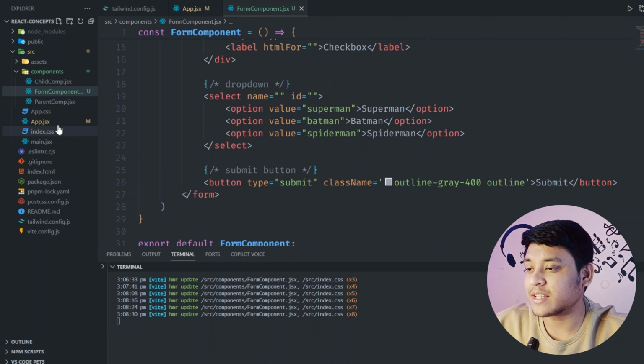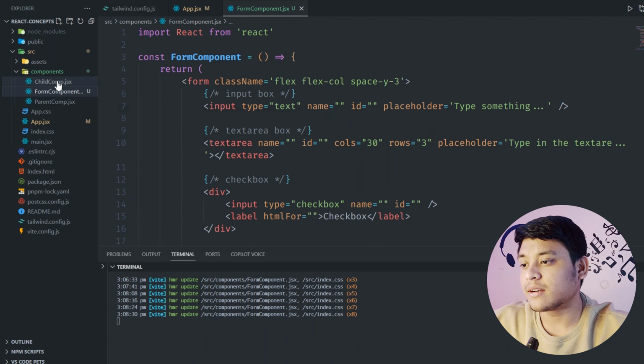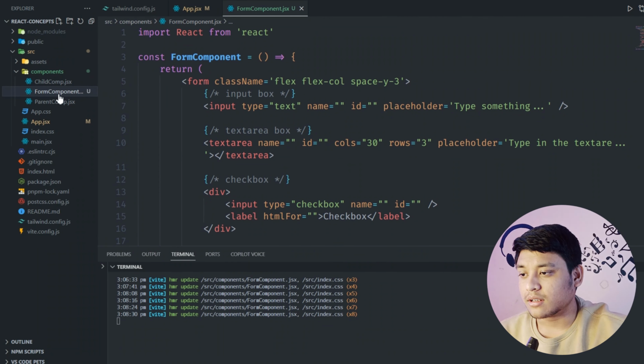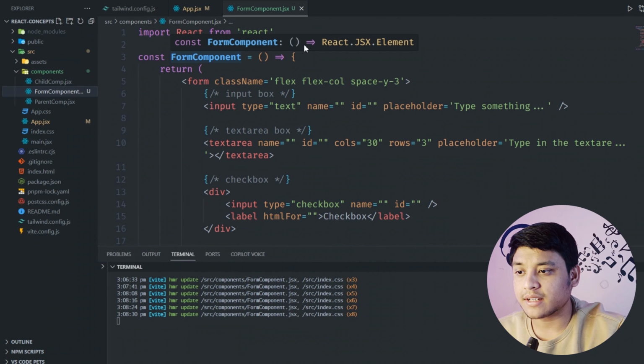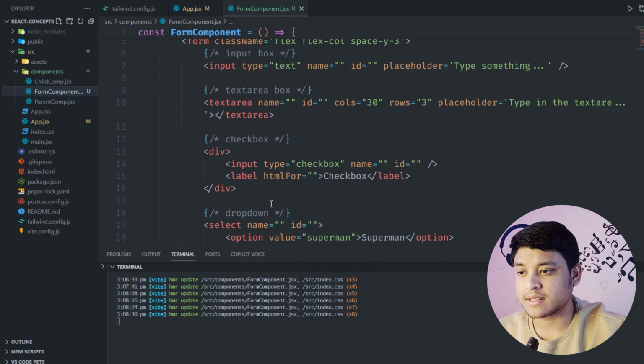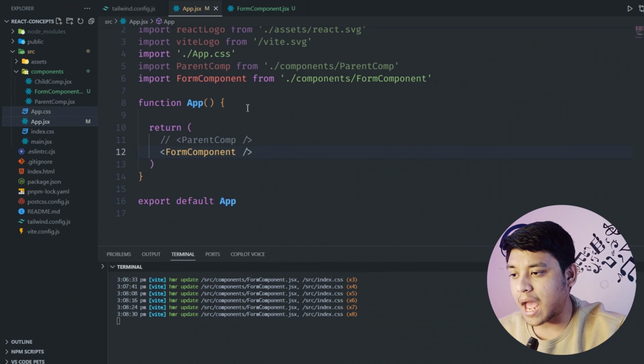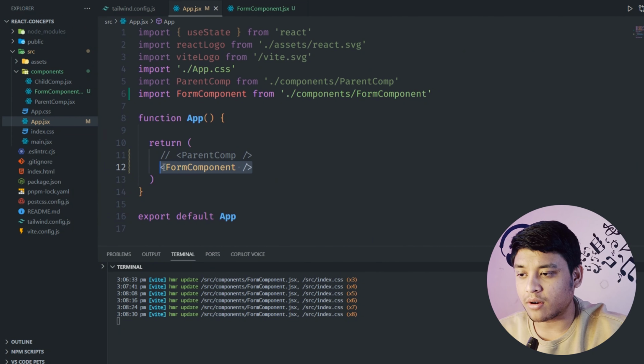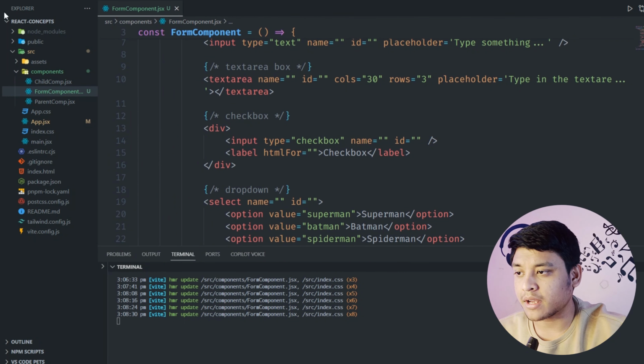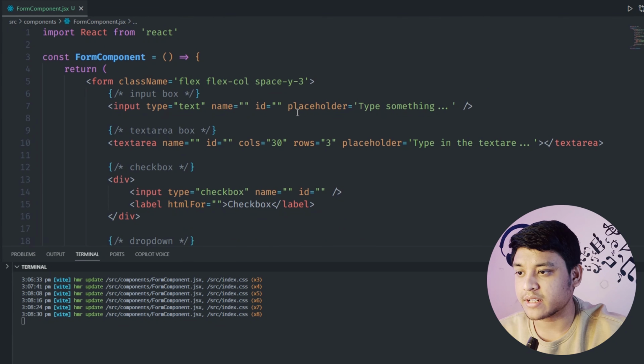So as you can see on my screen, there is a React app. Inside the components folder there is a file named form component, and inside that I wrote a React component, and inside app.jsx I'm just rendering that form component. So let's see the form component only. I'll minimize all the stuff to avoid distraction. I'll also minimize the terminal.